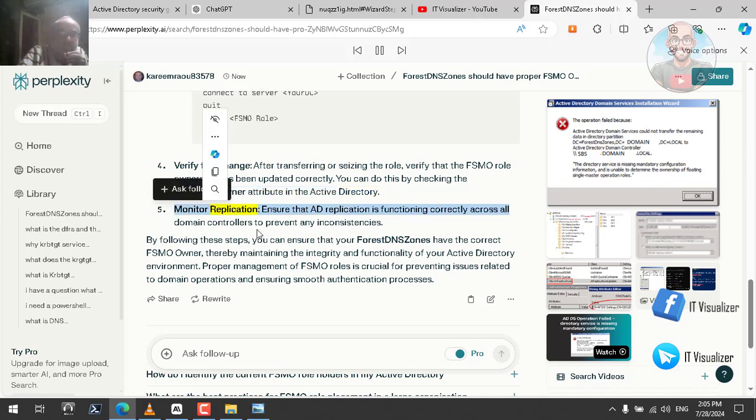Monitor replication. Ensure that AD replication is functioning correctly across all domain controllers to prevent any inconsistencies. By following these steps, you can ensure that your forest DNS zones have the correct FSMO owner, thereby maintaining the integrity and functionality of your Active Directory environment. Proper management of FSMO roles is crucial for preventing issues related to domain operations and ensuring smooth authentication process.